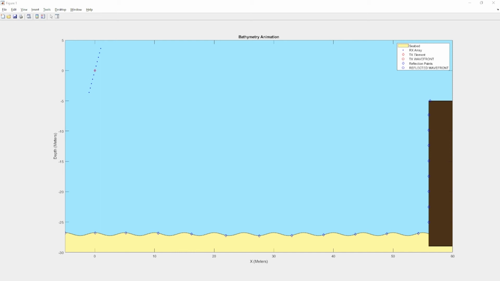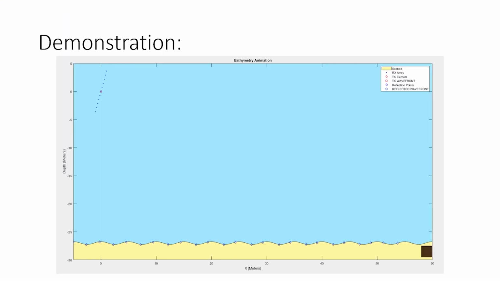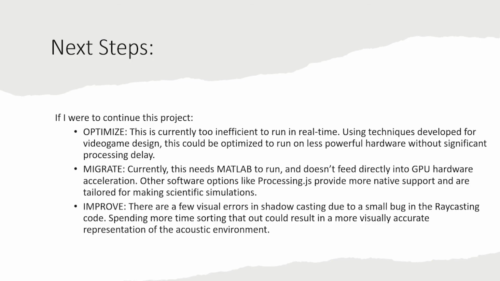But now to switch back to the PowerPoint real quick, I'm going to go over some things I would improve on if I were to continue doing this in the future. First, I'd like to optimize the code. Currently, it's way too inefficient to run real time. It takes like an hour to render, especially with 100 reflection points. I think if I use some techniques from video game design for ray tracing and rendering graphics, I could optimize this to run on less powerful hardware without significant processing delay.